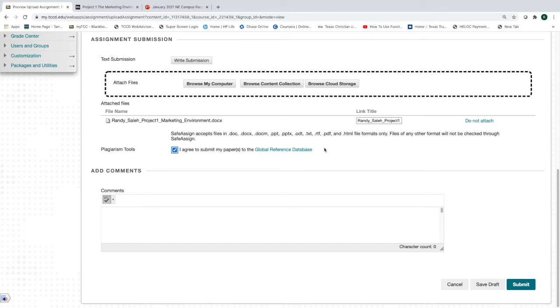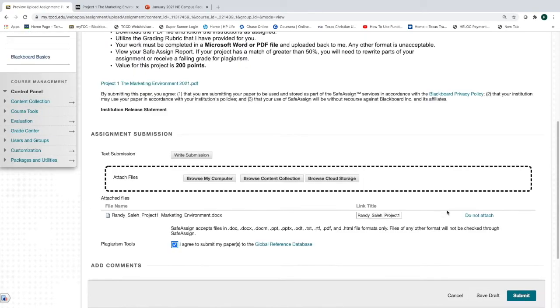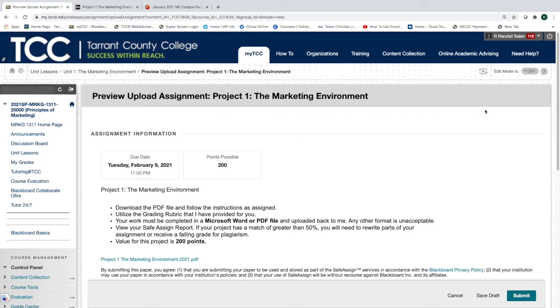Here's what we do, and of course we click that link as well. I agree to submit my papers to the global reference base, and you could put a comment on here. You do not have to. You could say, Mr. Saleh, I am submitting my paper, Project 1. That's only optional. And then you hit the submit button. When you hit that, you're going to have a green banner come up here that says project successfully submitted. Give it a few seconds. Again, all of Tarrant County College uses our Blackboard system, so if you submit during a very peak time, it may take a minute or two to actually submit. So you want to have that green banner that says successfully submitted.